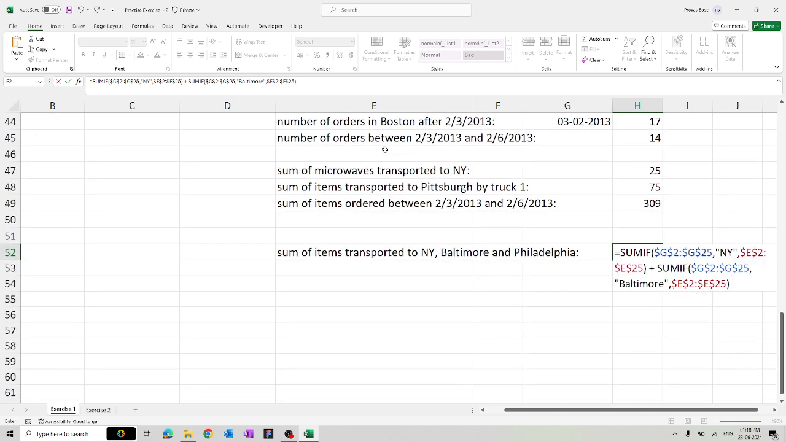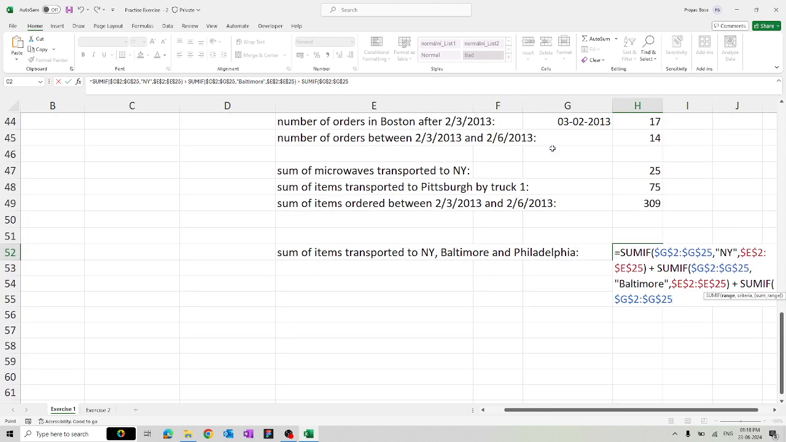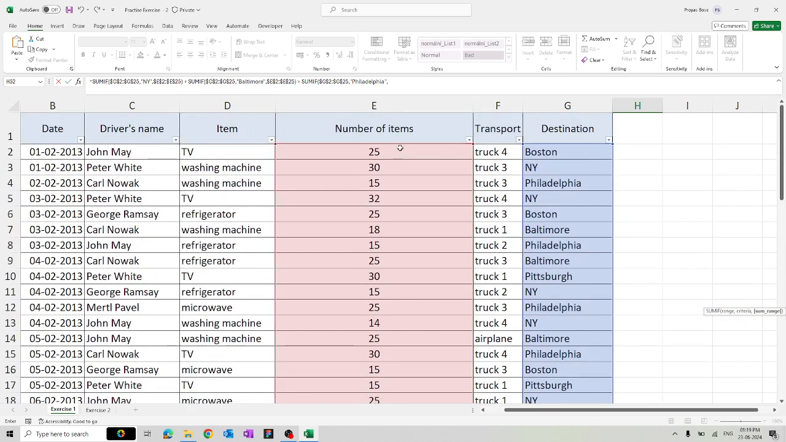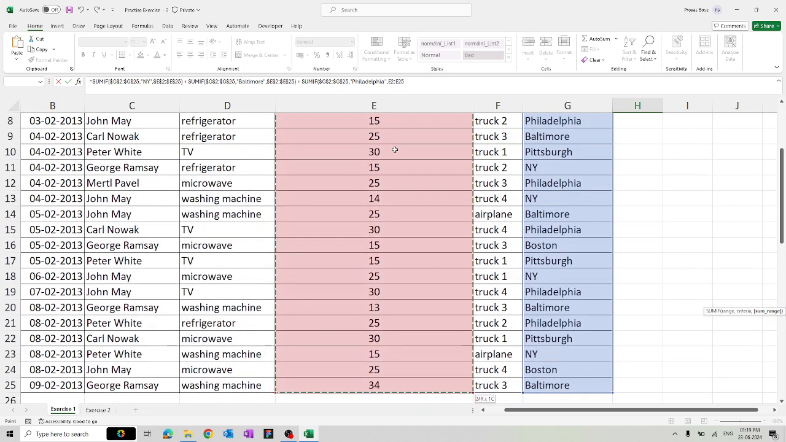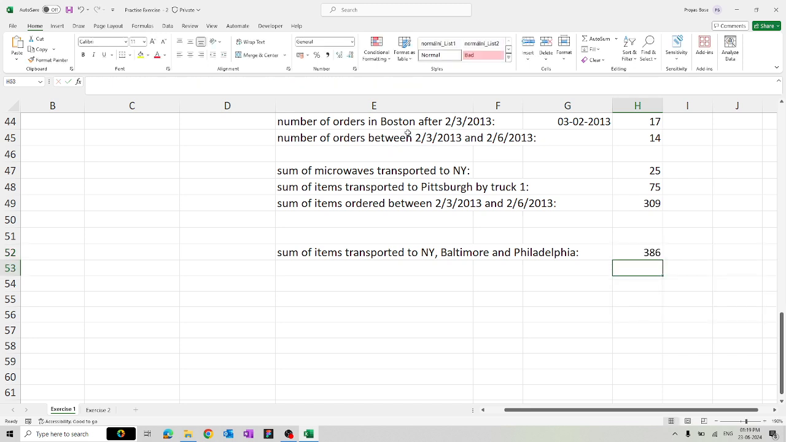right? Fix this, plus SUMIF, the last one is Philadelphia, range fix it, criteria, spelling should be exactly same, Philadelphia, right? And the sum range is this, fix this, done. So around 386, right?